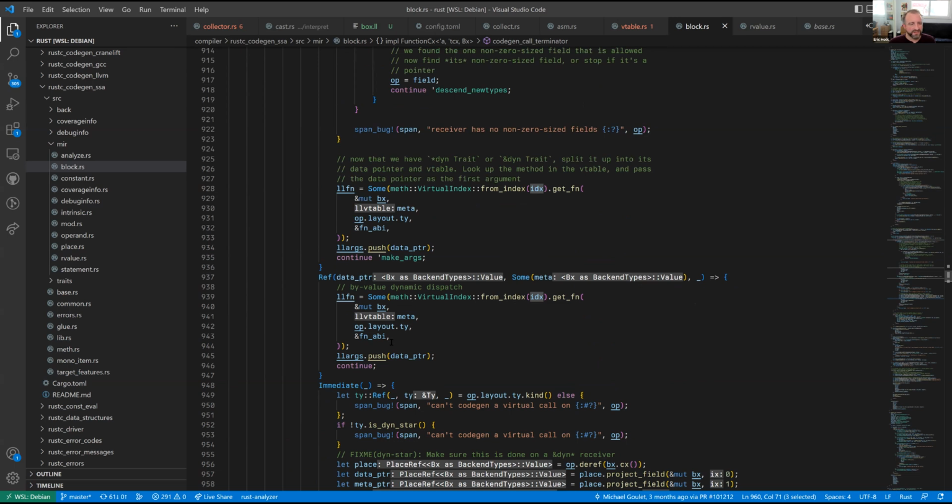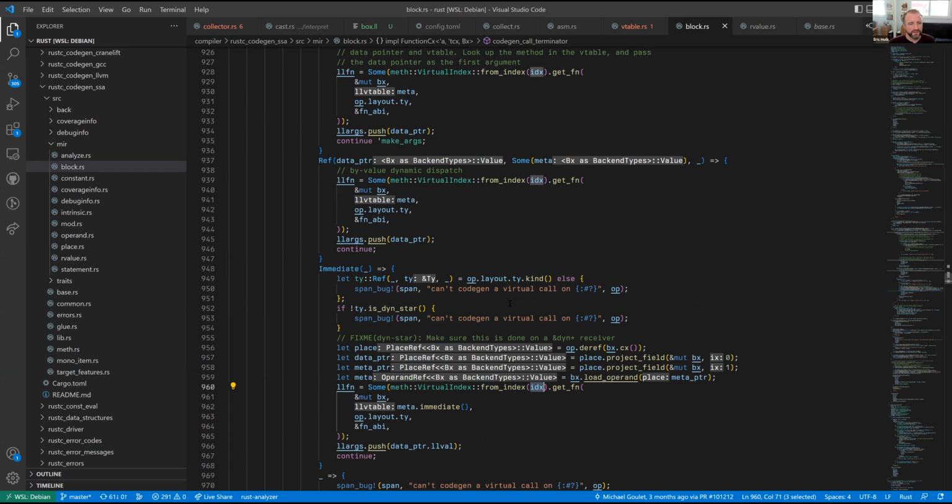I guess that's what this is doing. Okay, so it's a little different because we're going through one extra layer of indirection. We have a reference to a DynStar rather than just the DynStar directly, which is why we need this extra load and project out of it. But otherwise, you have lfn and largs.push, which is basically what we're doing here in the existing dynamic dispatch case. Okay, so that's method calls.